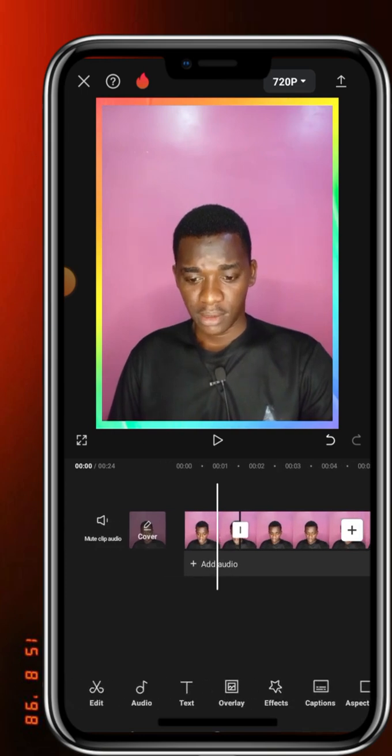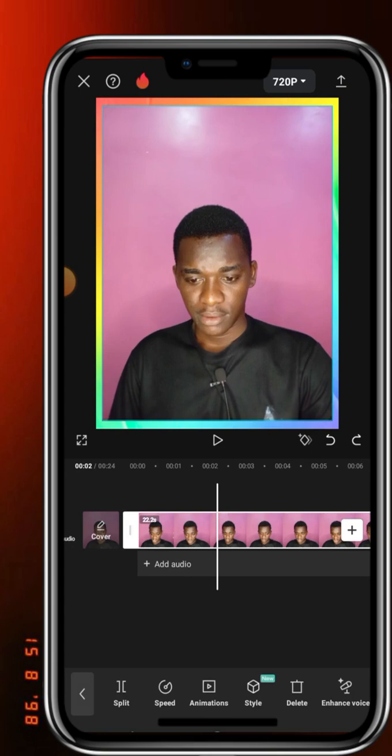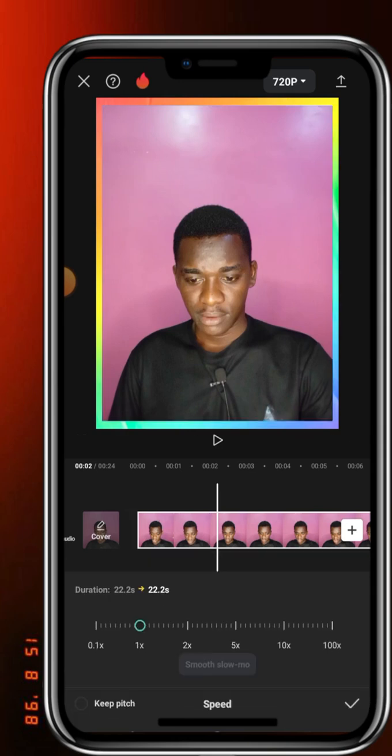So if I undo that, now if I want to click on it again, if I want to increase the speed of the video, I could click on speed. You see some videos playing very fast. That's what happens here. So I'll click on speed, I'll click on normal. Normal is 1.0, you could set it to 1.2 based on what you want.